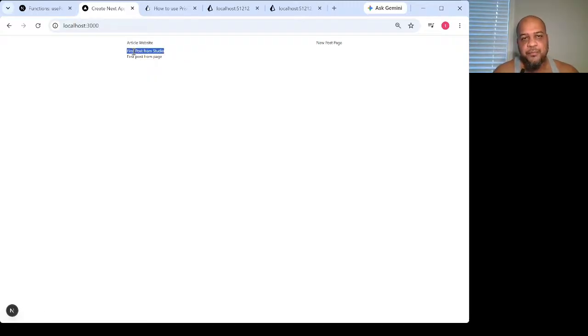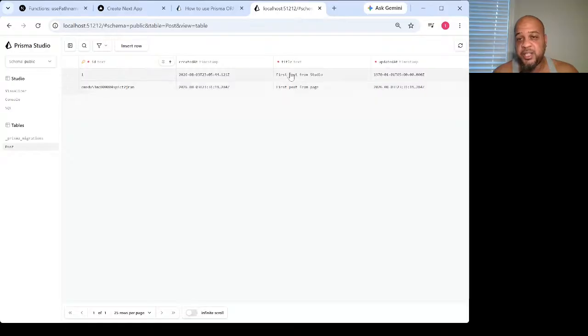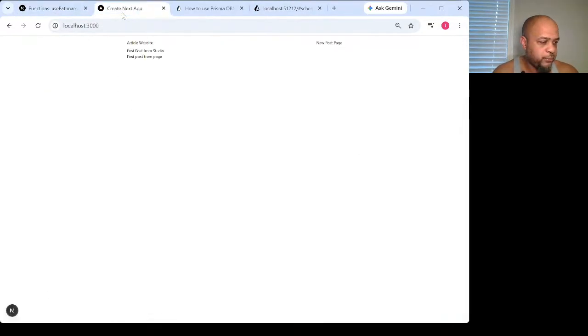And we see we have the first post from Studio and then first post from page. And if we check our local host, we see that we have two posts within the database, first post from page and first post from Studio. So we know that it works. Perfect.